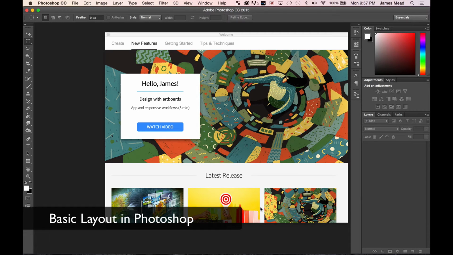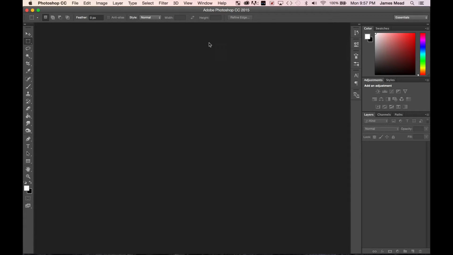Alright, in this lesson we're going to learn some basics of Photoshop. I already have Photoshop open. This is Photoshop CC, and the first thing you'll need to do is just close this little helper window, and we're going to start a new document.